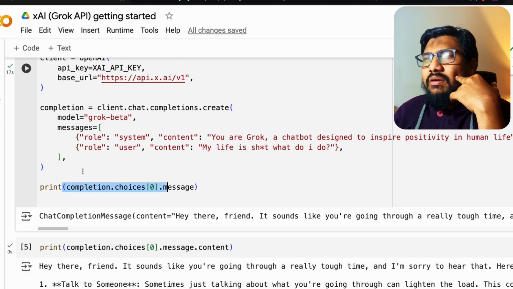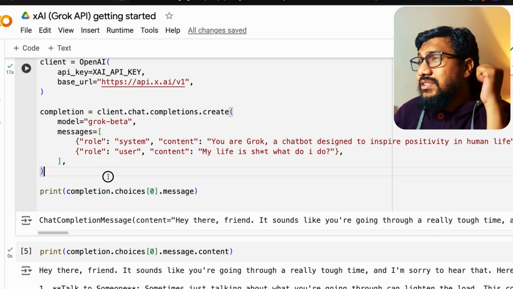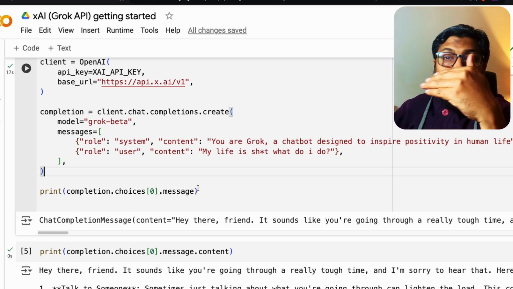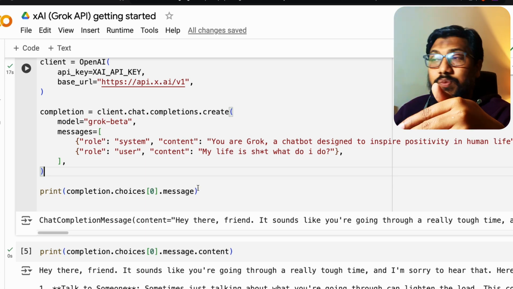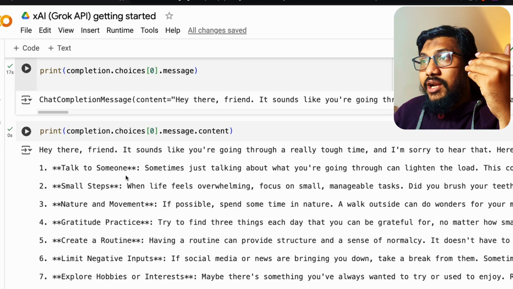And one thing I noticed is that it took about 17 seconds. I'm not sure how the latency is. I would probably wait for the Artificial Analysis review, the benchmark, to see what kind of speed difference there is. But here, if you see, the response is quite elaborate as well.